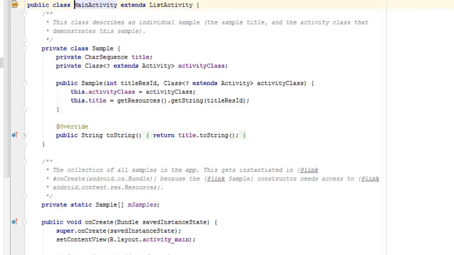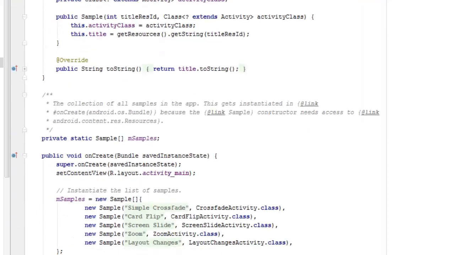This class describes an individual sample. Okay, so we have a class called sample, where we have two fields, the character sequence title and the activity class. We have the public sample, which is the constructor, where we pass 3 parameters. First is the title res ID, and also the class generic, which extends the activity class. So we have to assign the activity class and the title to its corresponding values. Okay, we have a toString method where we have to return the title.